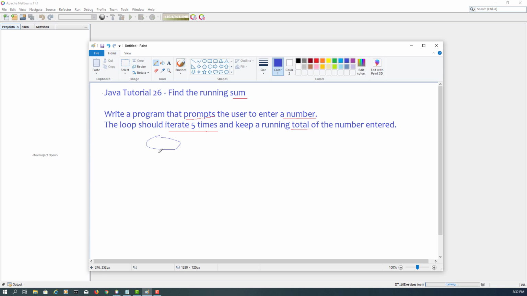So let me start with a simple flowchart. It's a good idea to visualize how the program will work, so you can design your simple solution or solution algorithm using flowcharts. So we have an input.